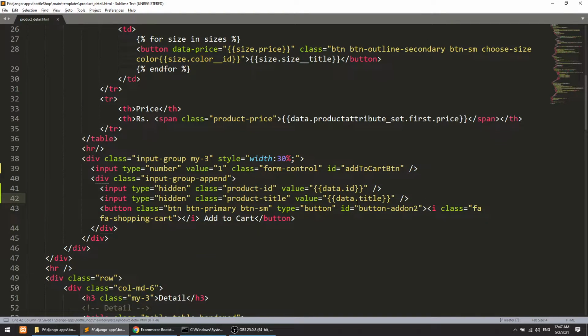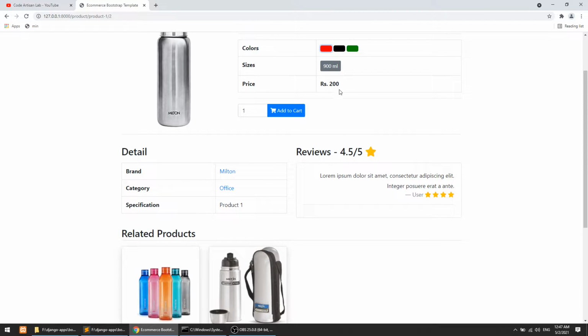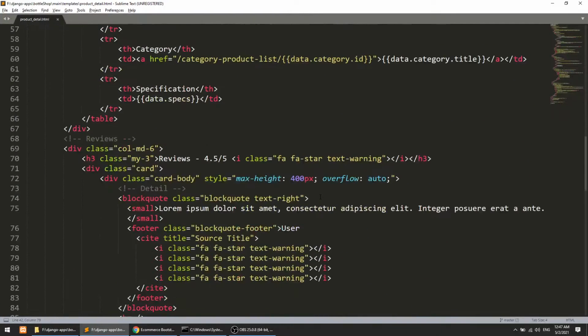With the help of jQuery we will get the selected color ID and the selected size, and with the help of jQuery we will also get the price, and when we click on this we will get this quantity. So let's start to do this.